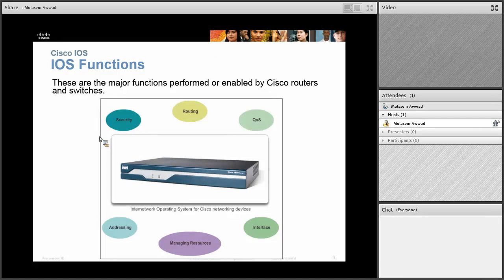What functions does the Internetwork Operating System, that's what IOS is for, have? It does security. It can act as a firewall to permit or deny packets from coming into your LAN. It also does routing, finding the best path to the destination. It does quality of service, setting priorities to different packets. For example, voice over IP packets or live streaming video packets should go first before data packets.